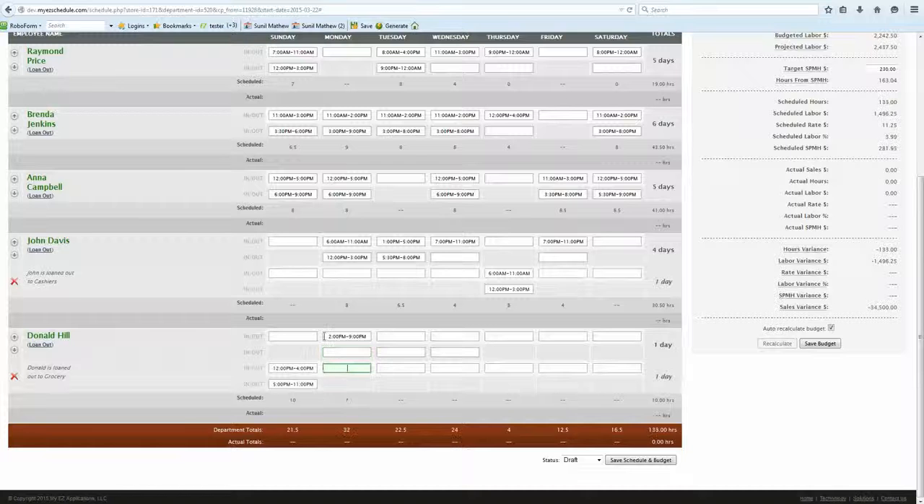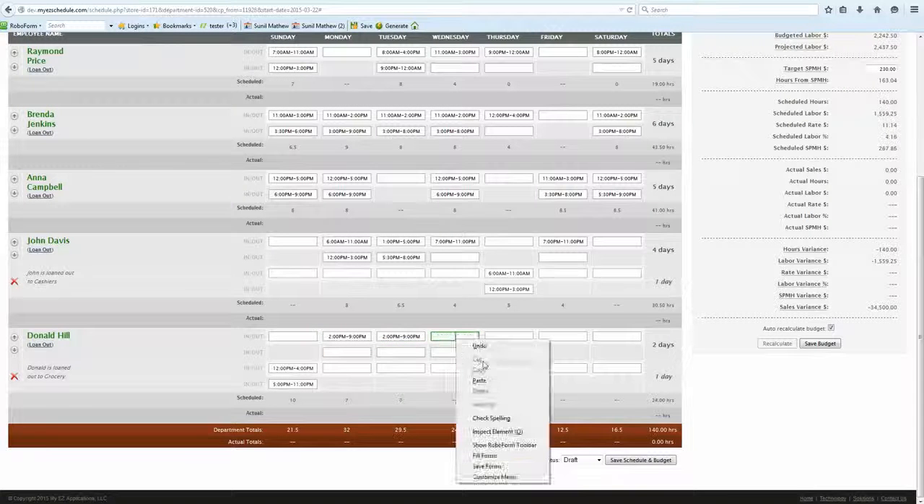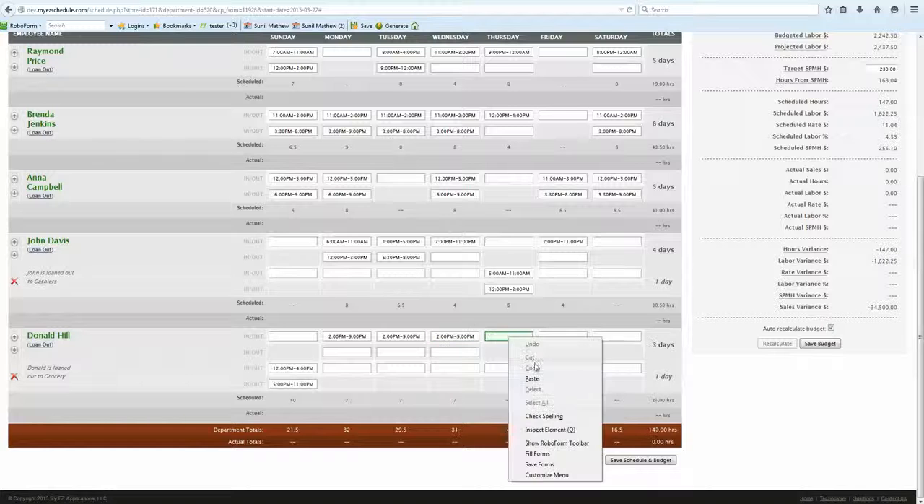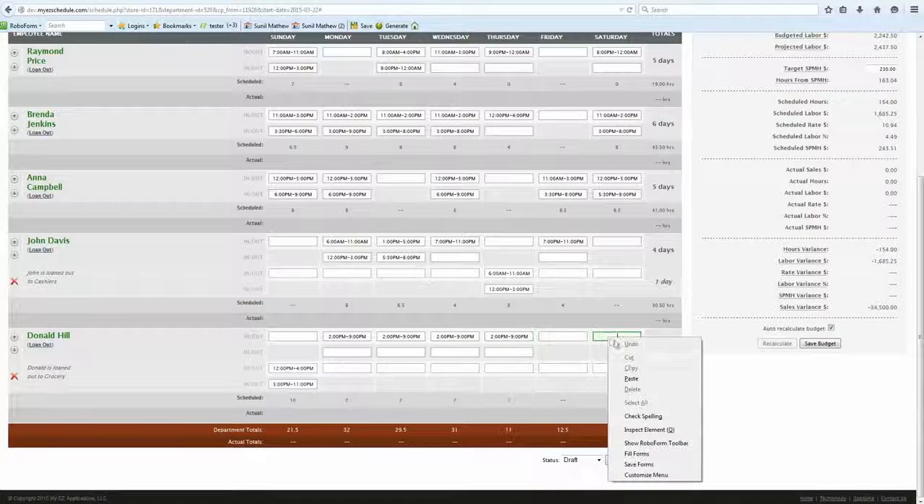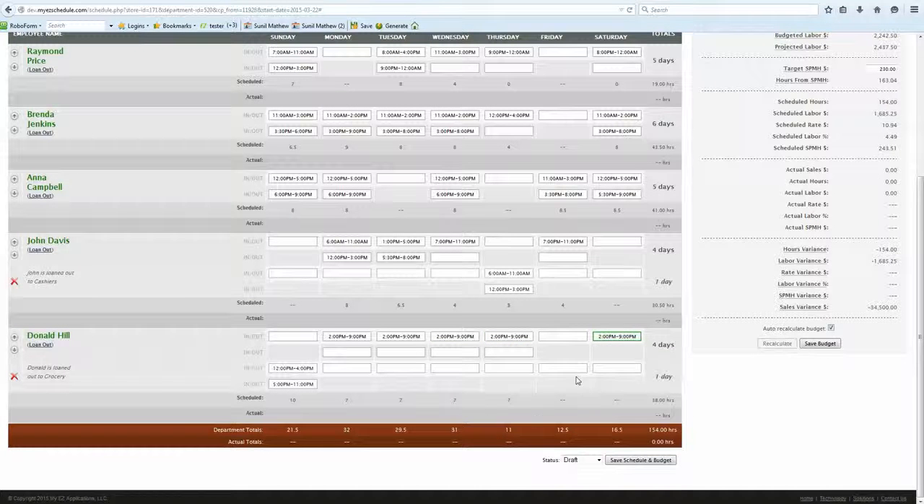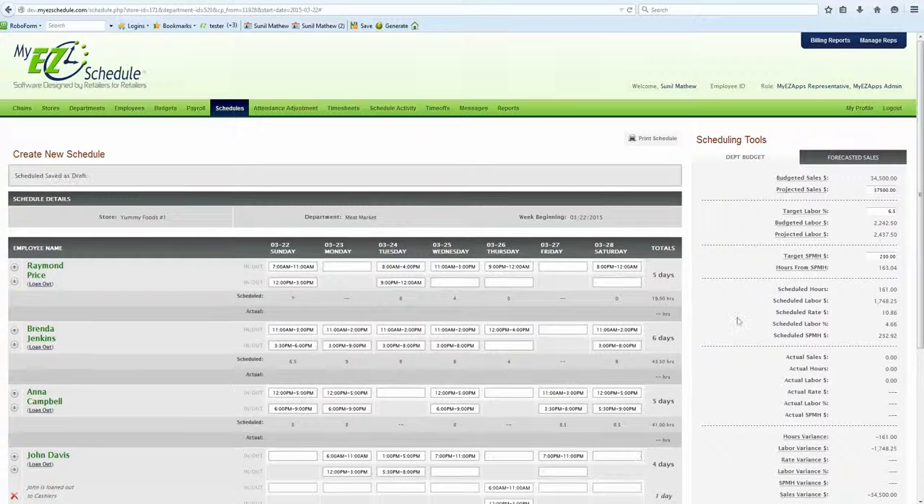So instead of having to do this over and over again, you can go in and highlight it, right click and copy, and just like you do in Excel, choose paste. Okay, so these days are taken care of. That's how easy it is to write a schedule. And we're going to save the schedule and budget.